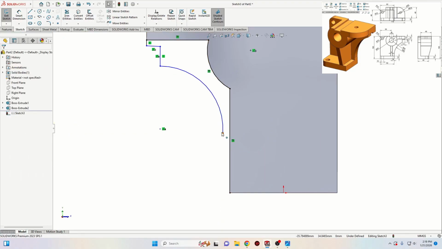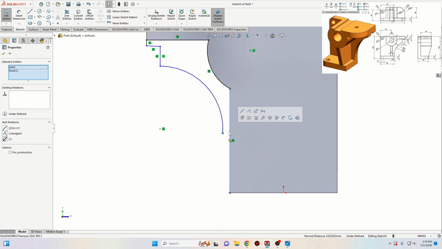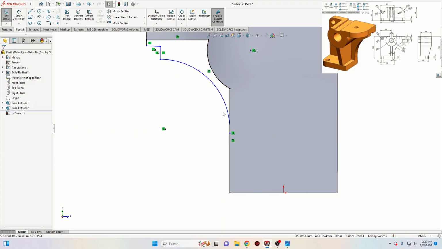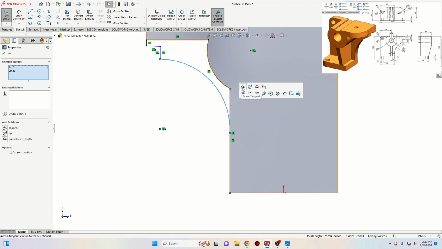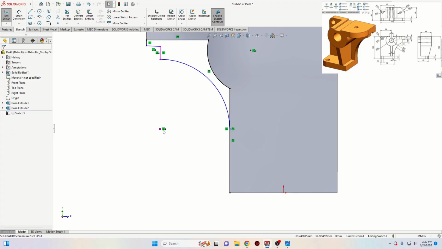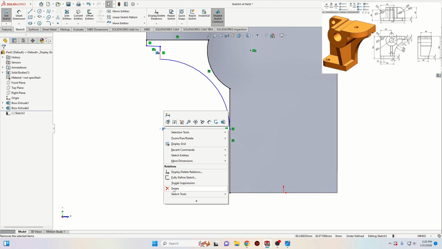Just like this. Then select this point, select this line and select here coincident. Select this arc, select this line and select here make tangent. Alright. Make sure that you don't have here this coincident. This will not allow us to give the dimensions that we need for the sketch. So we need this point to be free. If you have it, right click on it and delete it.